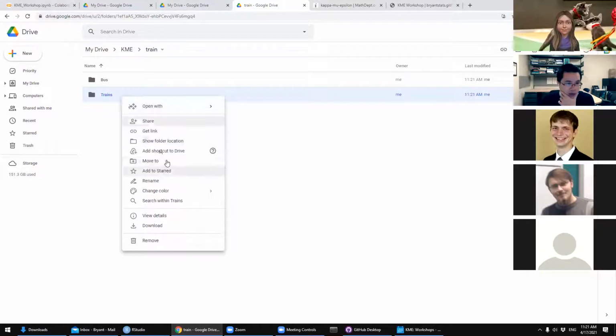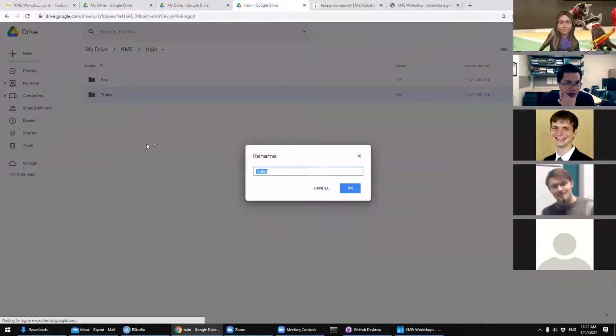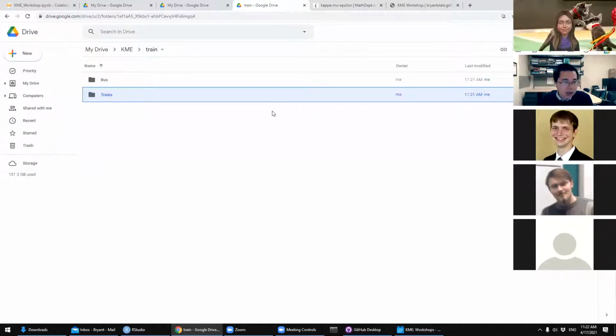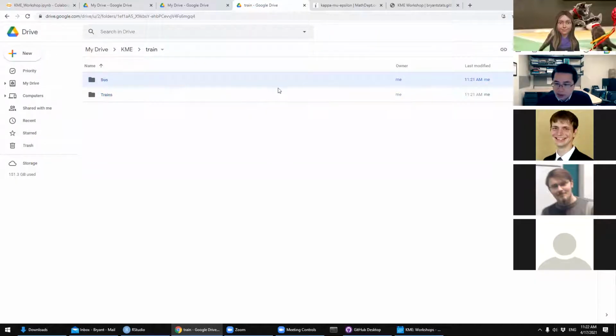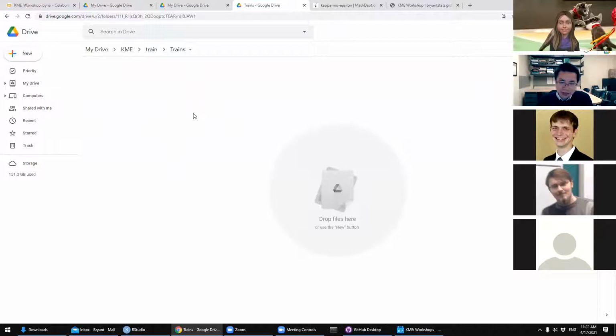You can feel free to train it on more than one thing. It could be more than one train, so let's say trains. Yeah, that should work. And buses. Okay, all right. So I have my folders. Now I need to put images in here.